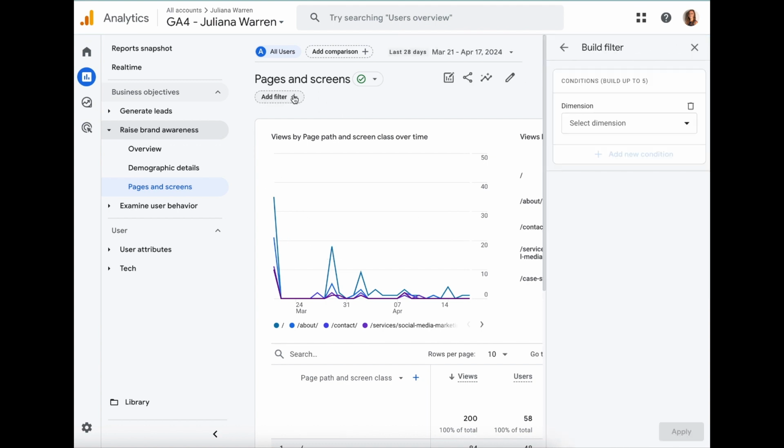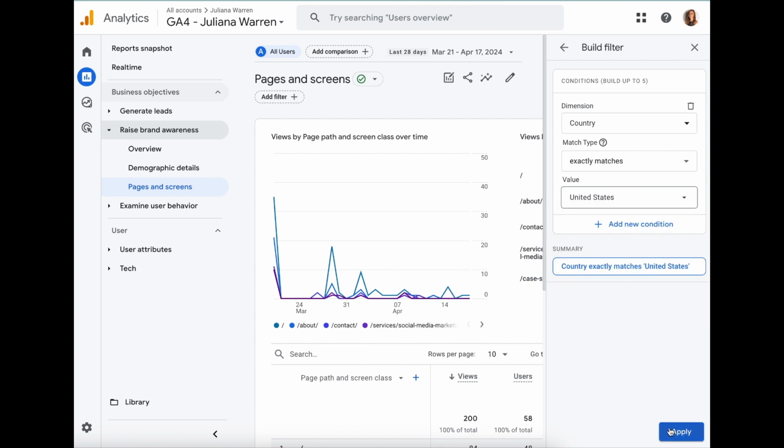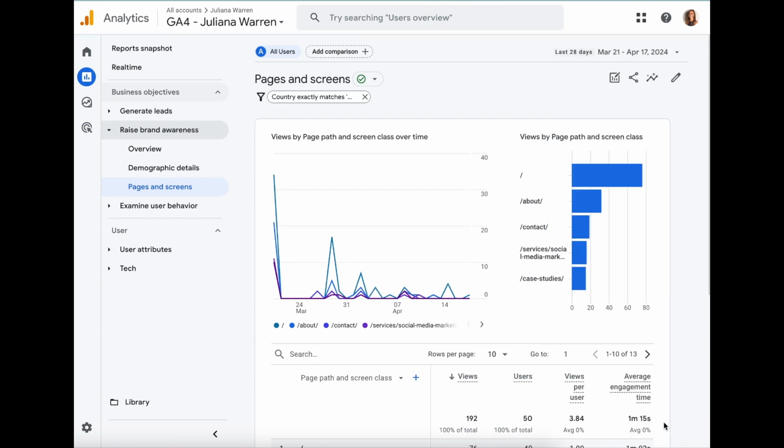We can then choose the data we want to see in our report. Google Analytics will gray out a dimension option if it is not compatible with other dimensions in a report. As an example, we can filter by country and select to only view data from the United States in the report. Click Apply. You will then only see data for users in the United States.